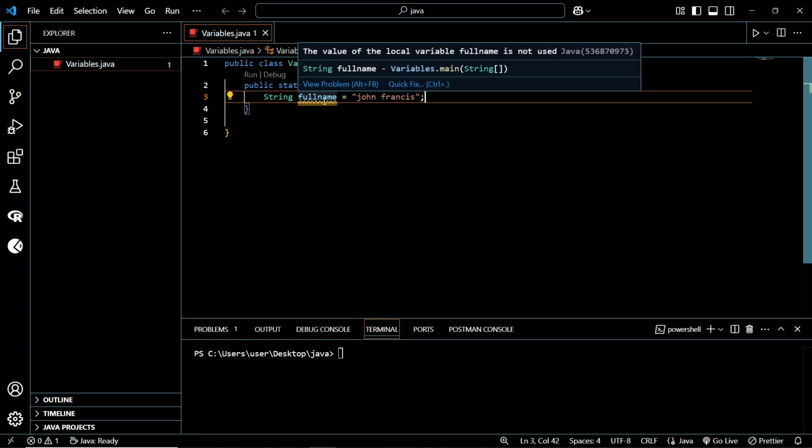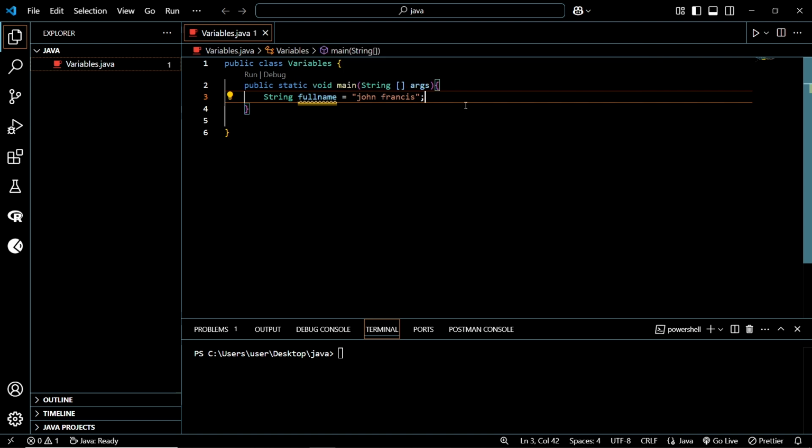Here, the editor will just tell us that the value of the local variable is not being used. We have not yet used it anywhere, so don't panic. We're going to use it and print it out, or use it somewhere else, or override the value. So this is the format for how we can create variables in Java.